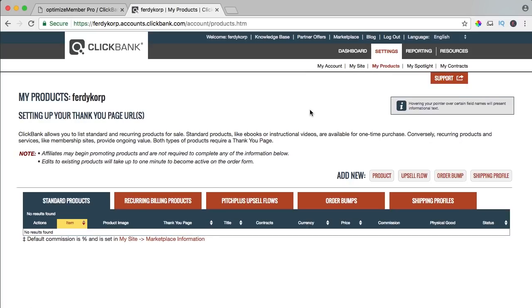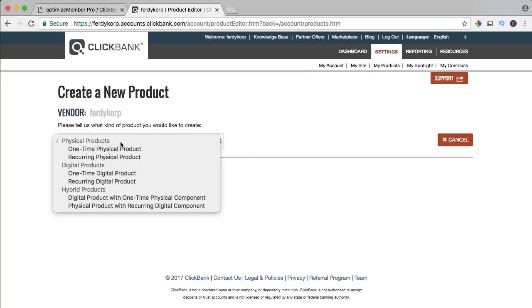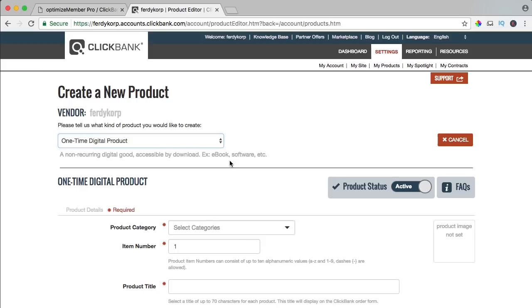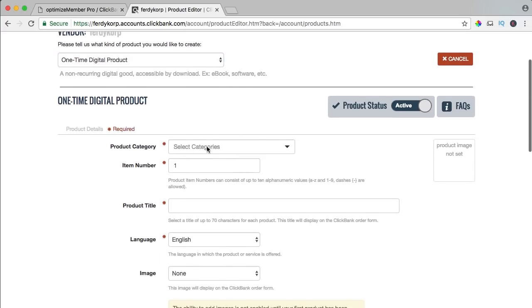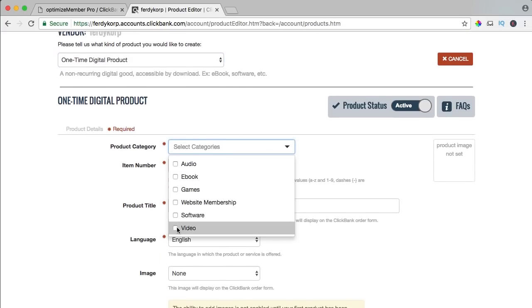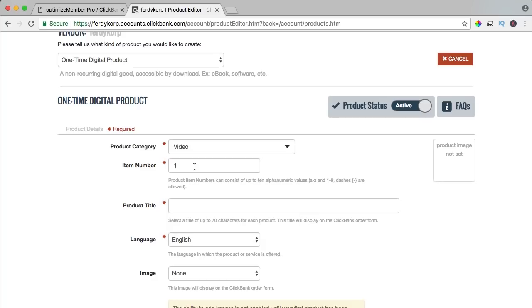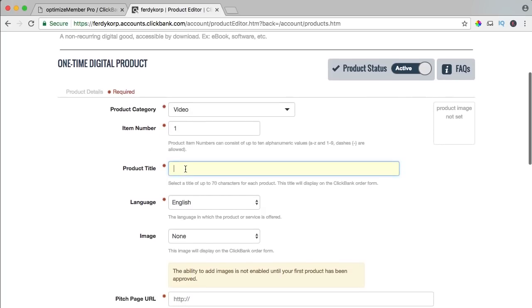Create our first product. Over here, add new product, I click on it. I need to select product type, one-time digital product. People pay only one time and they have access for a lifetime. A category. It's a video instruction product. You also can say audio, ebook, games, website, membership, or software. It's number 1. Product title is How to Become an Online Entrepreneur.